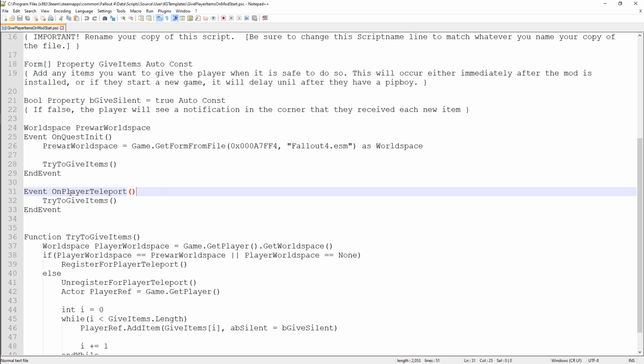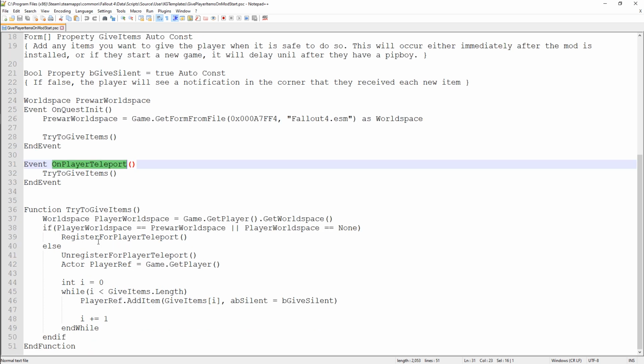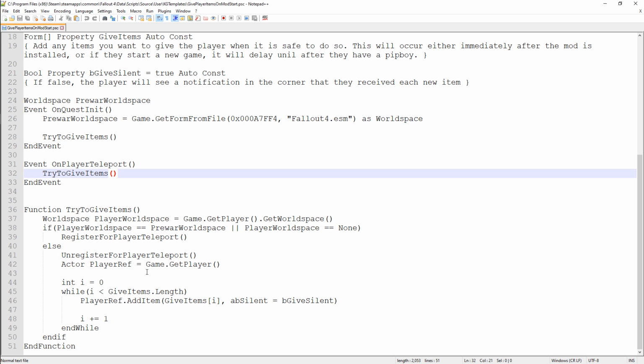Now, one thing to know with on player teleport is that it will not trigger by default. You have to register for this. And again, we're getting into very complicated stuff. This tutorial is meant to focus on the settings holotape and the fragments, so I'm not going to get into all this yet. But I will go over this sort of thing later, because these are things I use all the time in my coding.